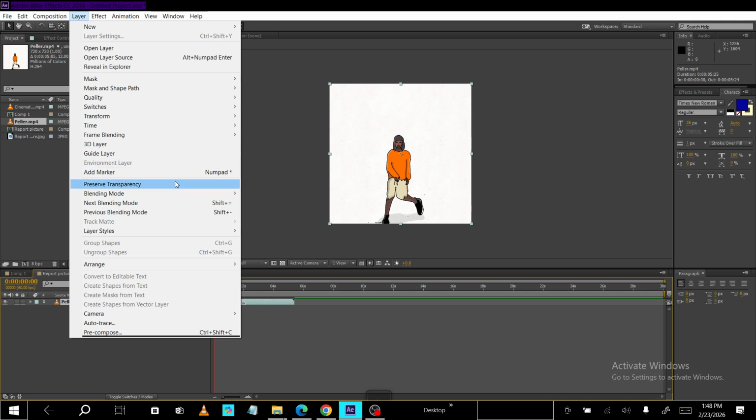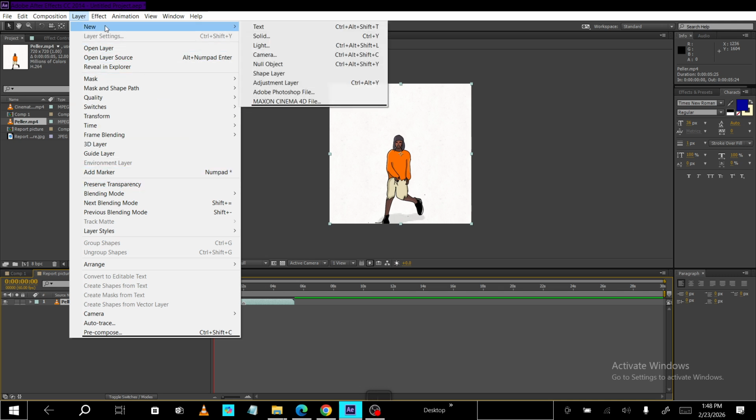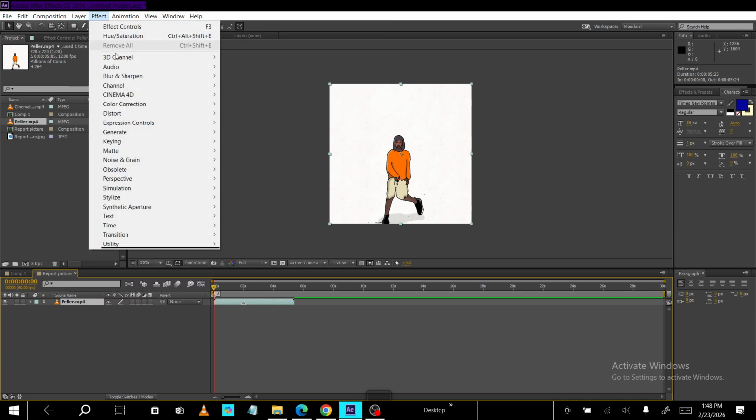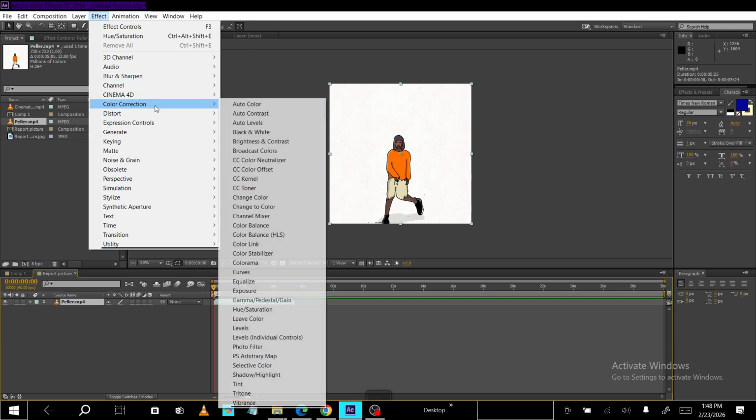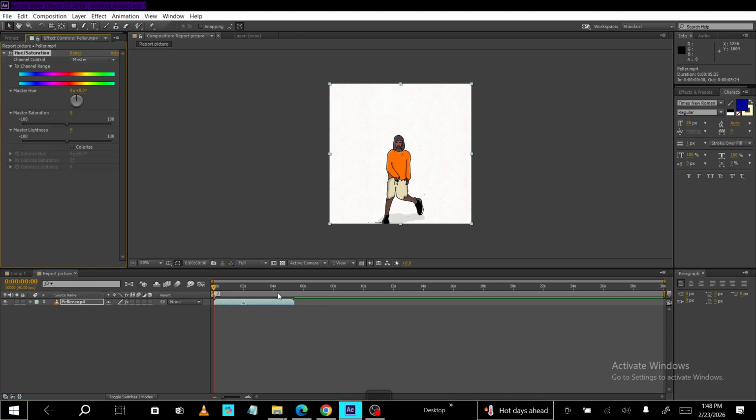This tells After Effects exactly which piece of footage you want to affect. With the layer highlighted, go to the top menu and choose Effect, then Color Correction and select Hue Saturation. You can also find Hue Saturation in the Effects and Presets panel and drag it onto your layer. Either way, the Effect Controls panel will display the settings you need.